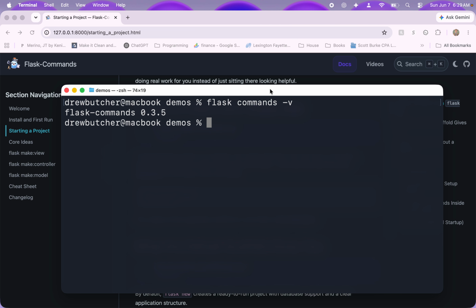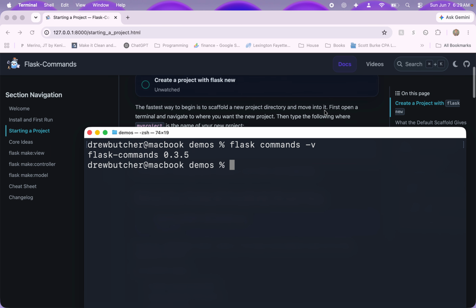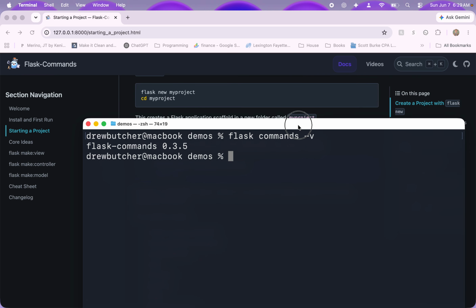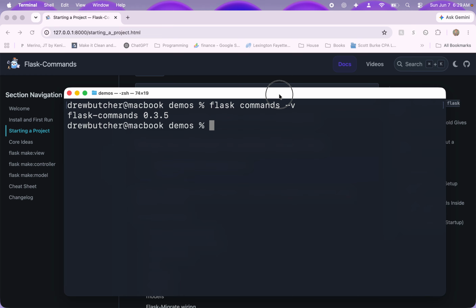for it to build everything out. So we're just going to follow along here in the tutorial, use flask new, and then write my project. You can replace my project with whatever name you want. So flask new my project, and press enter, and then just sit back and wait.